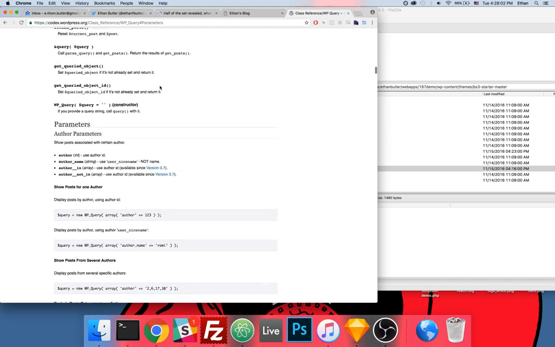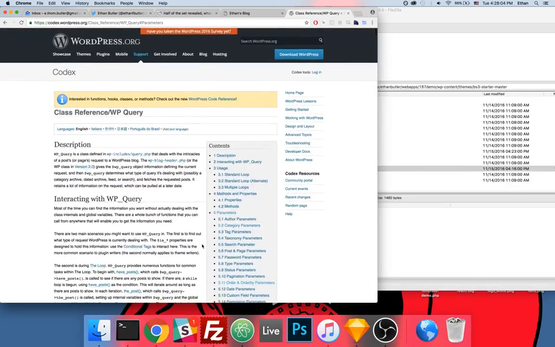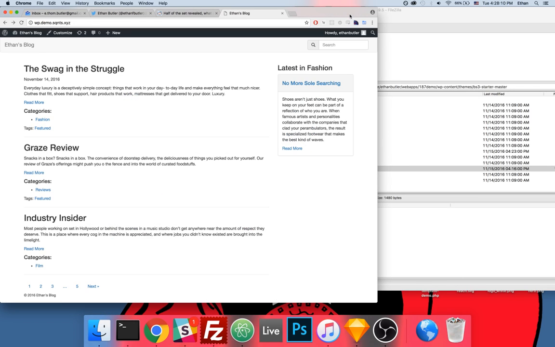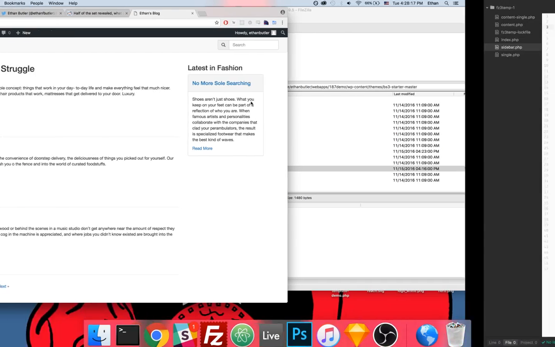For instance, you can grab things based on the author, based on category, based on tag, a whole bunch of different things. I'm not going to go too far into this, but if there's something in particular that you want to do, I'd recommend reading through it and seeing what you need to do for that.